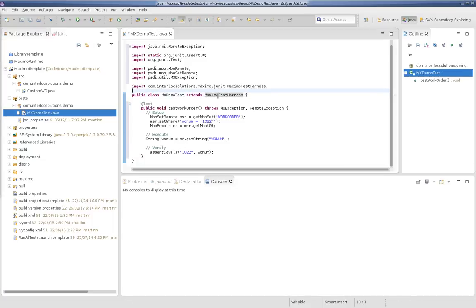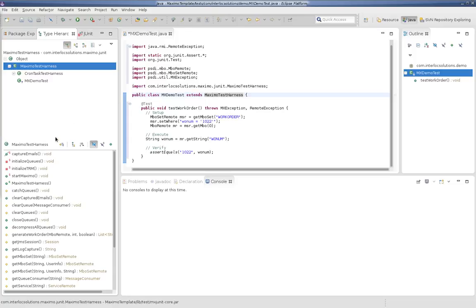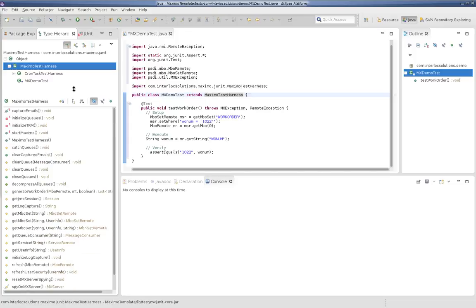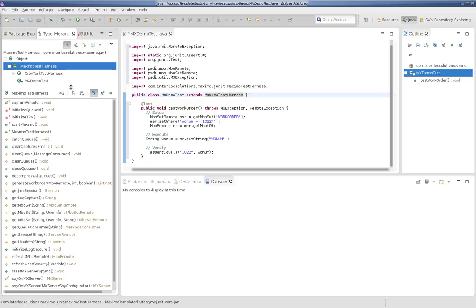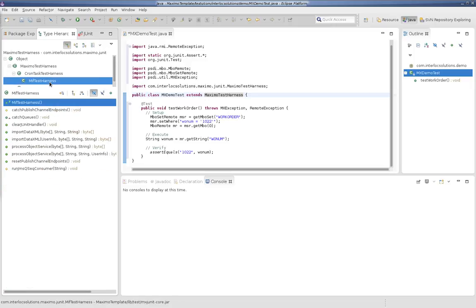Unit testing against Maximo requires extending from the Maximo Test Harness class. The Maximo Test Harness class is responsible for starting Maximo, and it provides a number of useful methods for common tasks like getting an MBO set. Subclasses of Maximo Test Harness provide additional functionality for testing crons and for testing MIF changes.